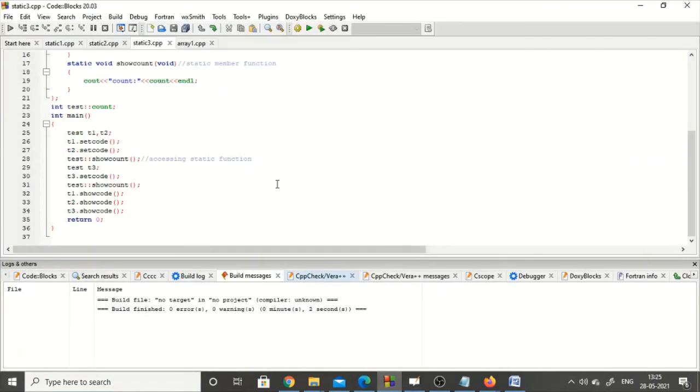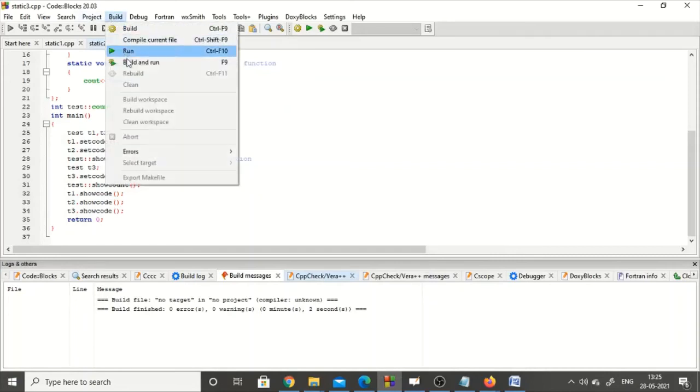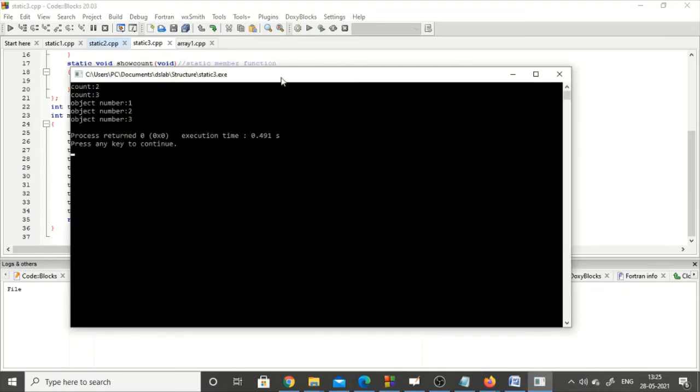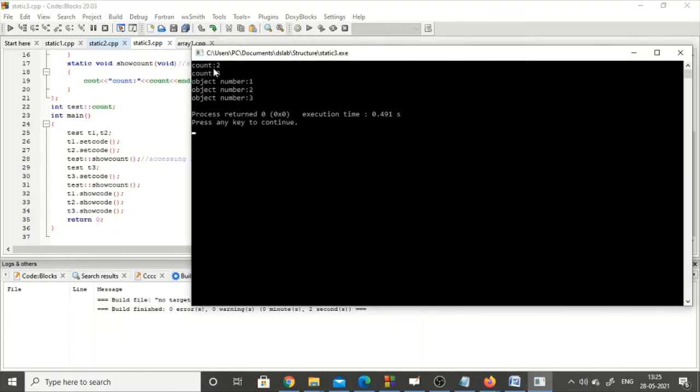So let us run this particular code. I'll build this particular project and run it. You'll just see here count colon 2. As I told, t1.setCode, t2.setCode. When I did t2.setCode, count value was 2 and code was also 2. So show count I did, and count value got 2. Then again I created a new object, t3, t3.setCode. So count value became 3, so it would display 3.